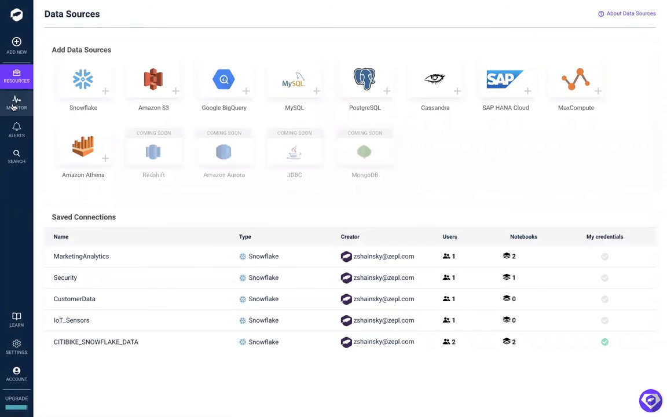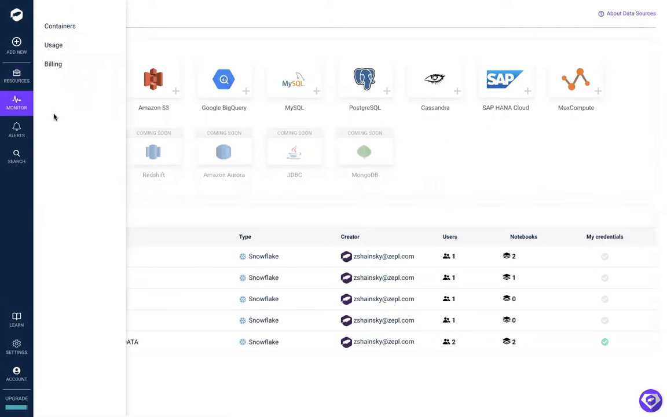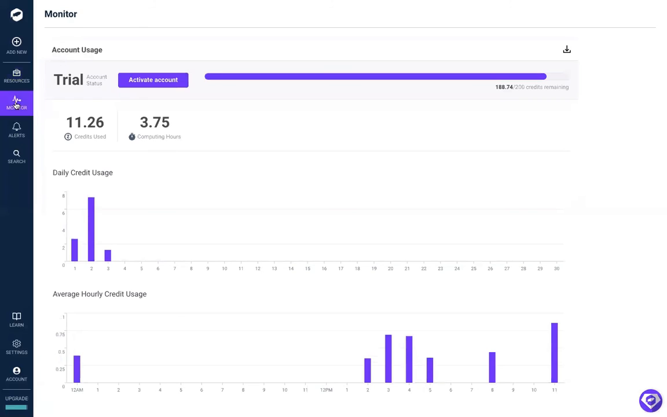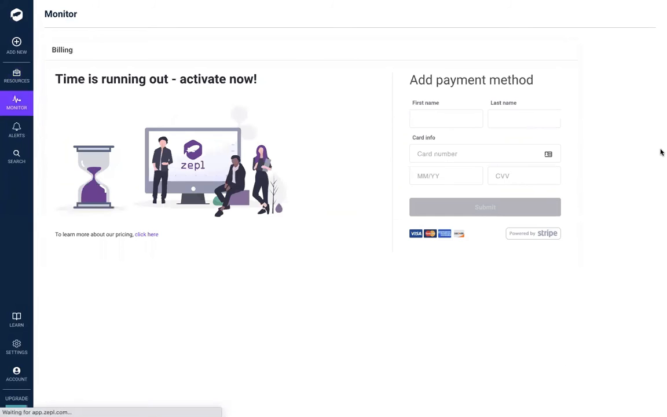You have complete visibility into what your team is doing through a monitoring dashboard. Here you can see what containers are running, what your Zepl usage is, as well as get billing information. And once your free trial ends, you can simply input your credit card here and keep on going with Zepl.